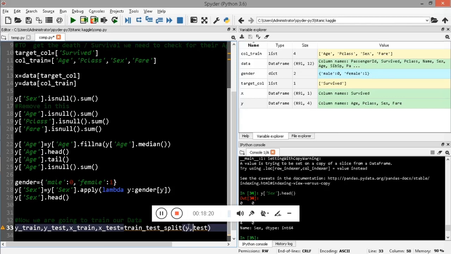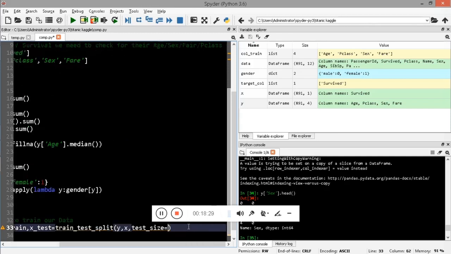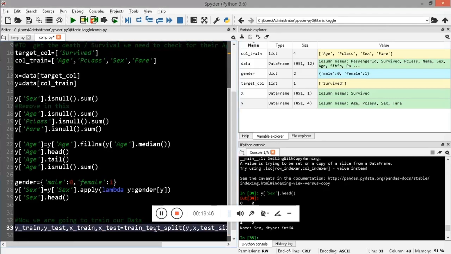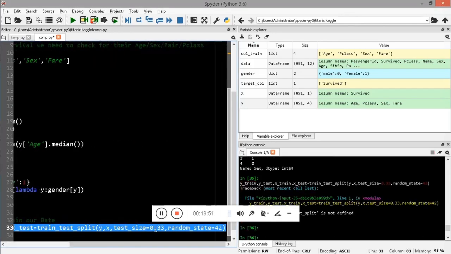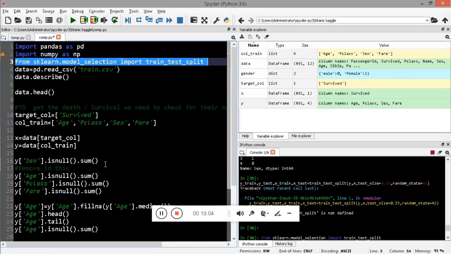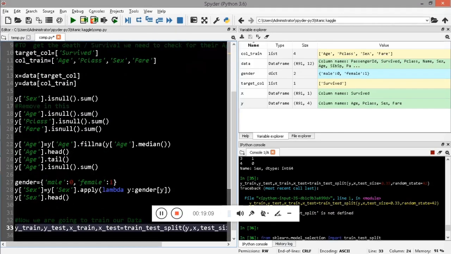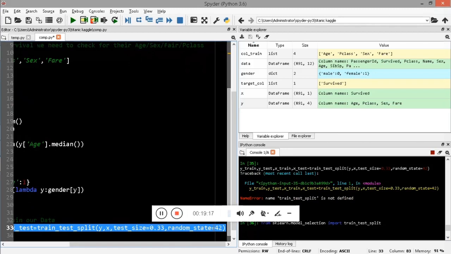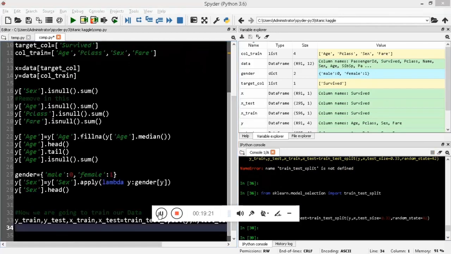Let's give test size as 0.3 and random state as 42. Now let's run this. Wait, what's the error? I think I have made a spelling mistake somewhere. Let's see. I think I have not imported this. Yes, it is done now.